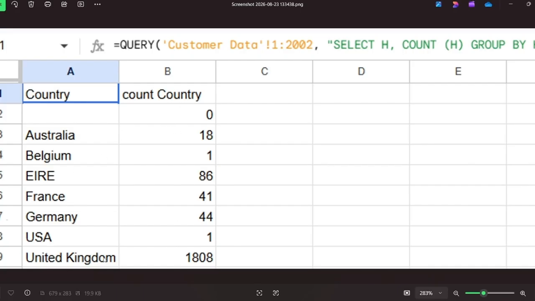So United Kingdom is the top, Ireland is the second most, and then it's between France and Germany for third. And of course, here's the query that I did. So just selecting all the columns, all the rows, and then select H, count H, and then group by H.